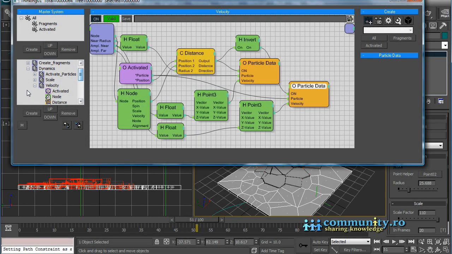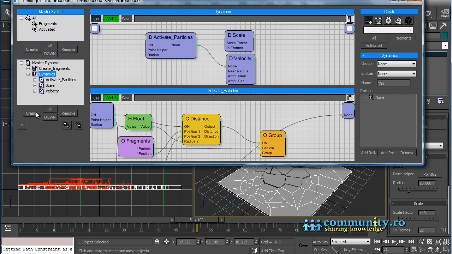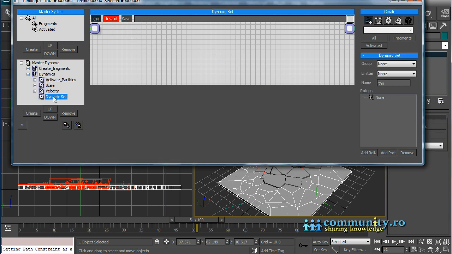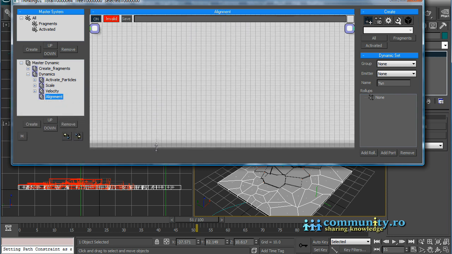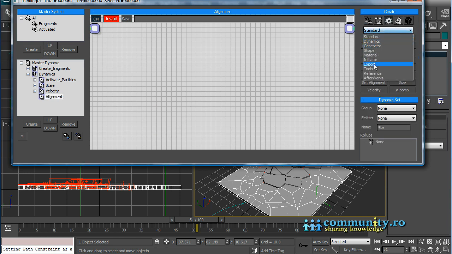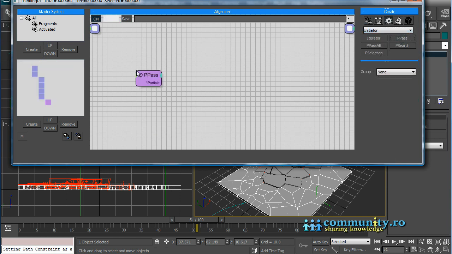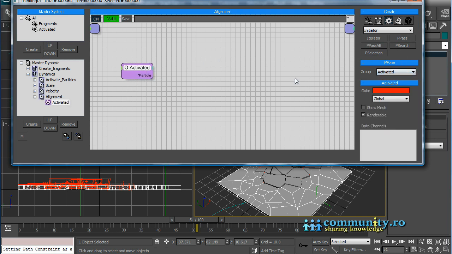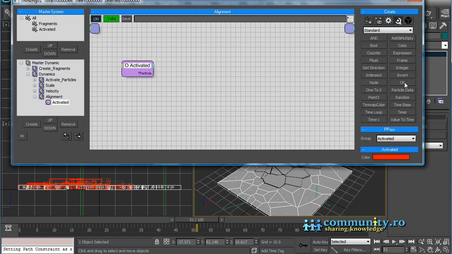Next step is to set the alignment towards the point helper. Go to Dynamic Set, and create another set. Name it Alignment. Add AP Pass operator, and set the group to Activated. From the helpers, add a node helper to the set. Expose the node to the set inputs.